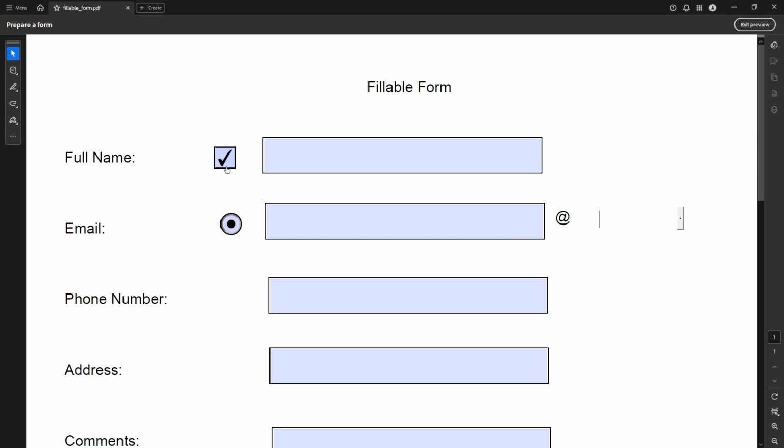And there you have it, a clean, functional, fillable PDF created efficiently using Adobe Acrobat Pro.